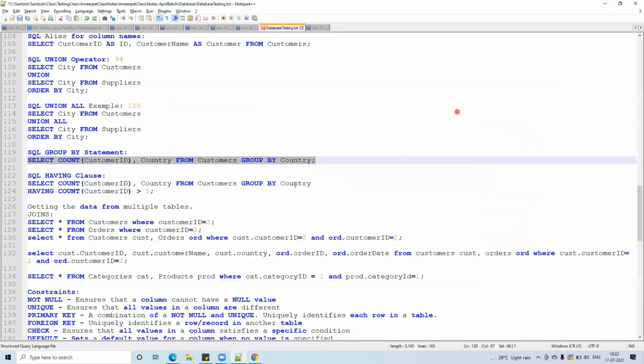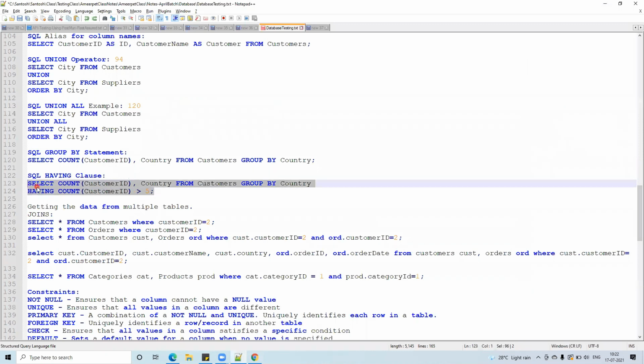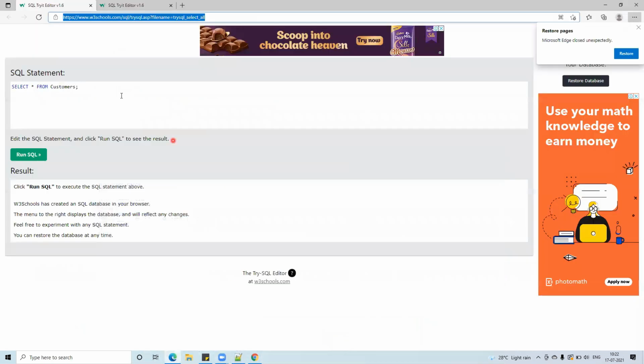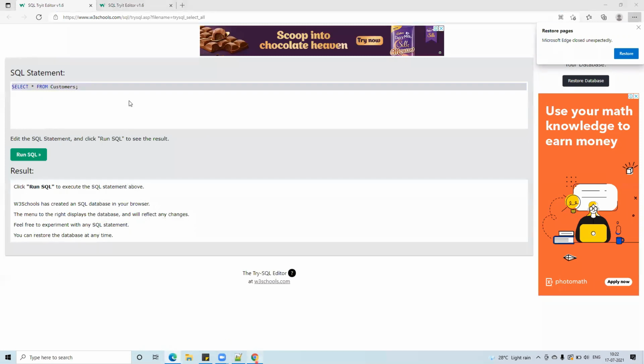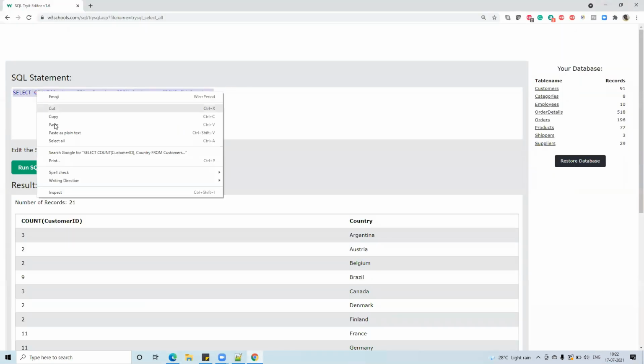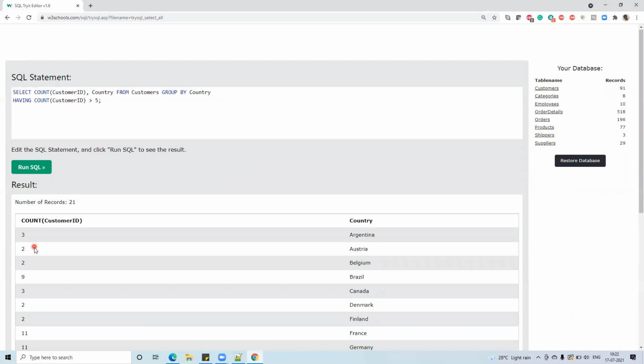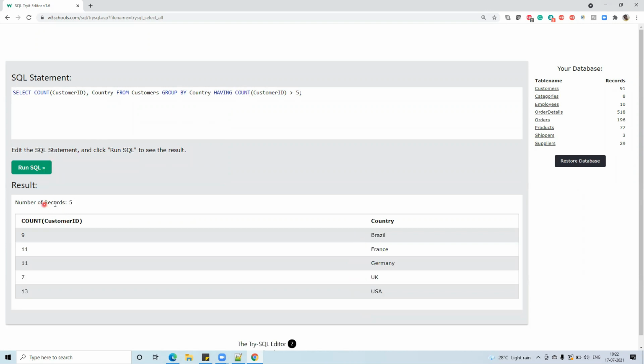Customers from each country is done. Now I have customers from different countries, with counts like 2, 3, 4, 5. But I want to fetch the country names where my customers are more than 5 only. I don't want to see the countries with fewer than 5 customers. When I click on this, I have only 5 different countries where I have more than 5 customers.